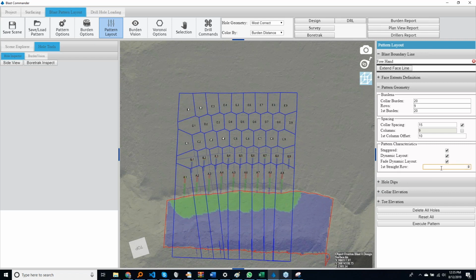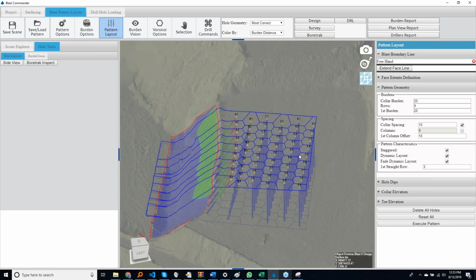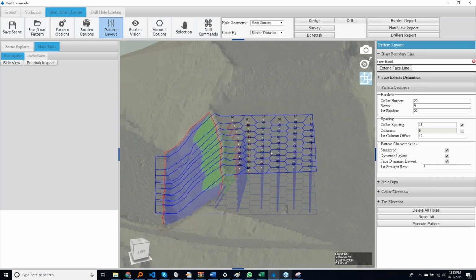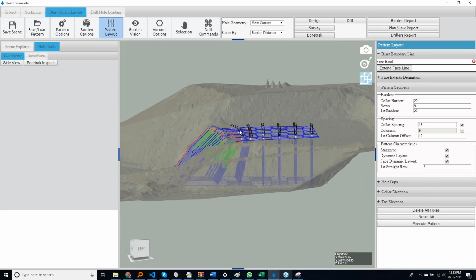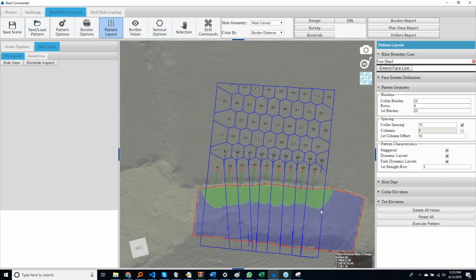So what we can do is use this fade dynamic layout option and say, well, maybe we want our front row to follow the face, but by our third row, we want it to be completely straight. So you would set that, hit execute pattern, and you can see how these patterns get updated instantly. Again, you see how the first row is very curved. The second row has had that curve significantly dampened or averaged out. And by the third row, everything is completely straight. So that's very useful to lay out your patterns.